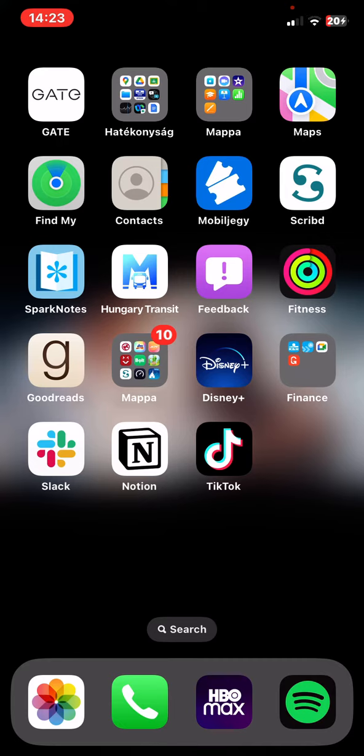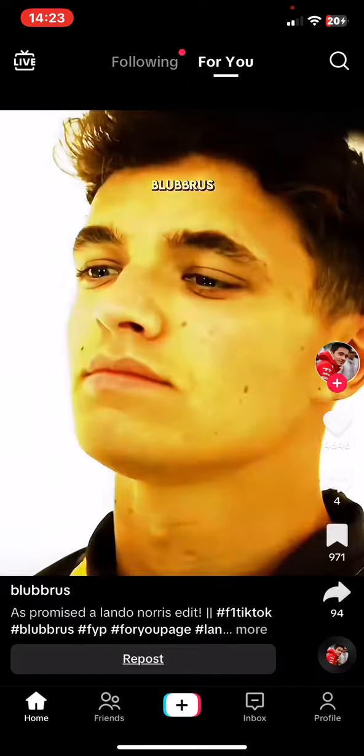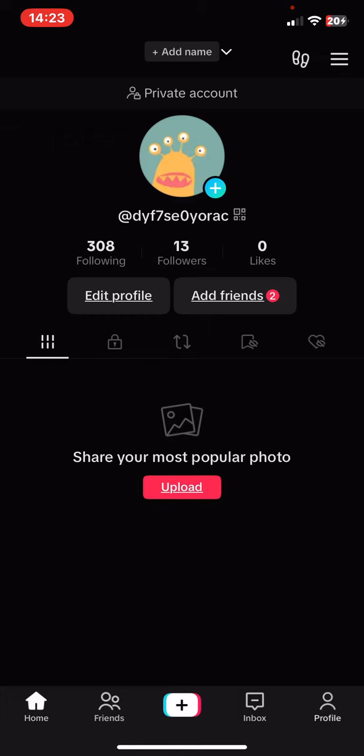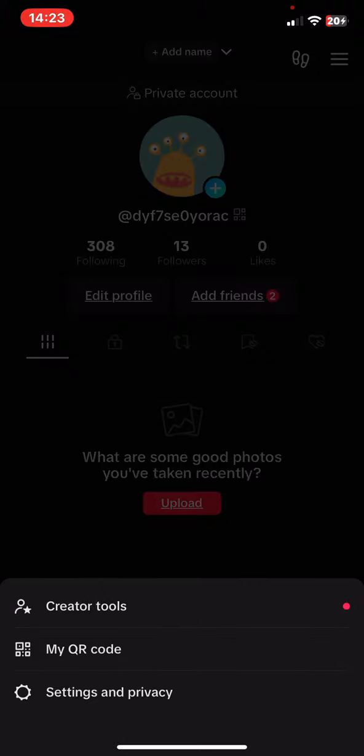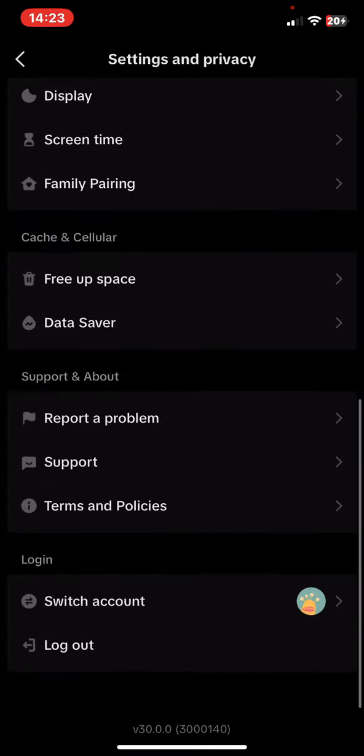Let's jump into it. First of all, open the application on your phone. And then click on the profile button at the bottom of the page on the right. And then click on the three lines at the top of the page on the right. And then click on the settings and privacy button.